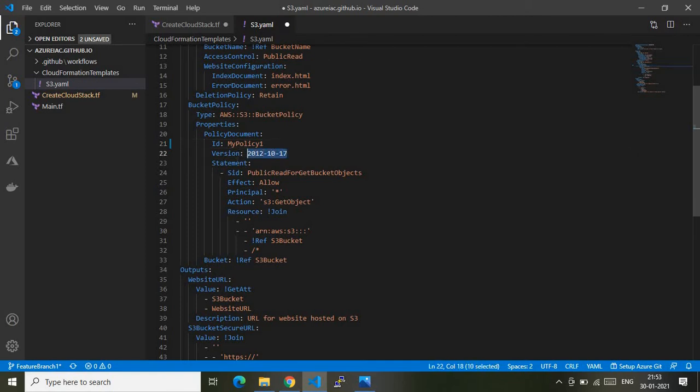And the statement inside: the SID is public read for the get bucket objects, so we are allowing the public to read the bucket objects. Effect is allow, principal is all, and action is S3 get object. Resource is equal to Fn::Join, where I'm joining something, so it joins the ARN of my S3 bucket, and it allows everything inside my bucket.